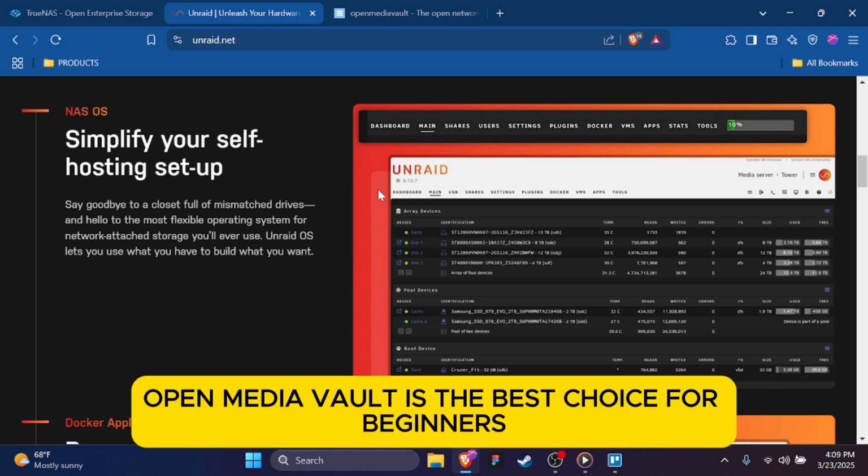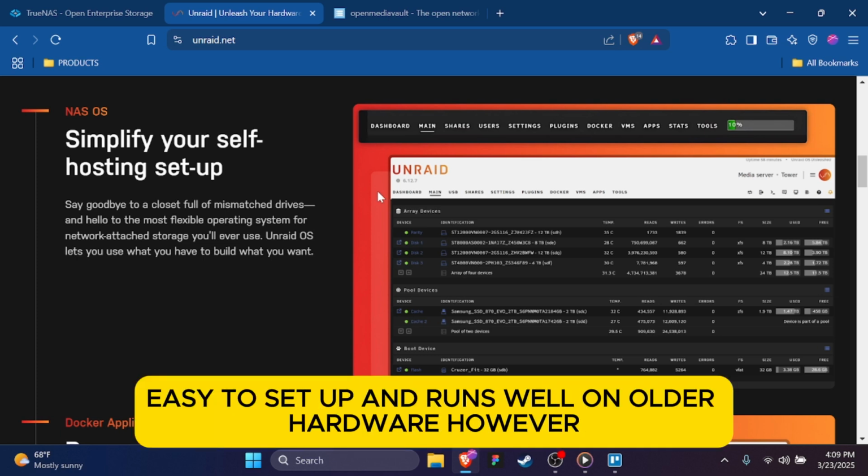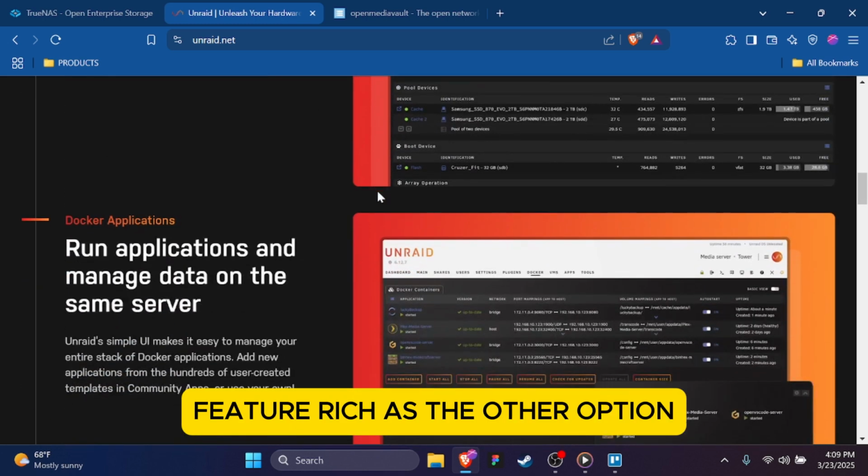Finally, Openmediavault is the best choice for beginners. It's lightweight, easy to set up, and runs well on older hardware. However, it's not as feature-rich as the other options.